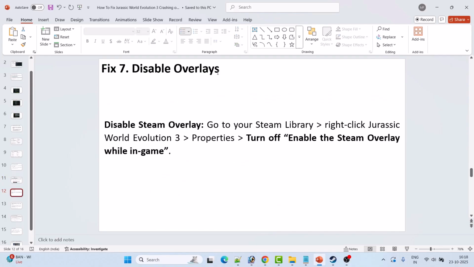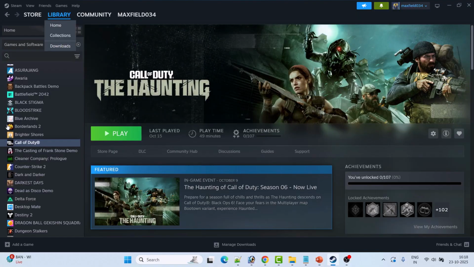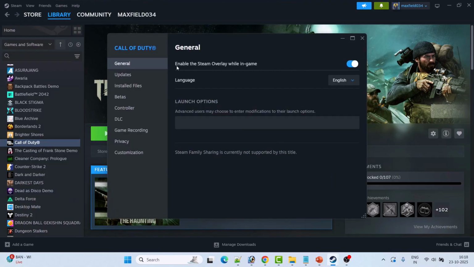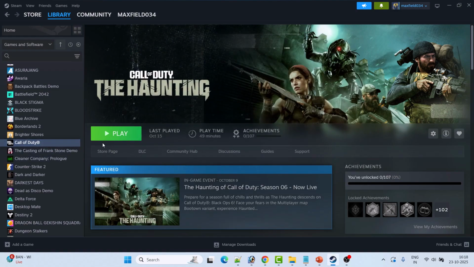Fix 7 is to disable overlay. So open Steam, go to library, right click on Jurassic World Evolution 3 game, select properties. Now turn off enable the Steam overlay while in game option. So turn it off, and then you can launch the game and check.